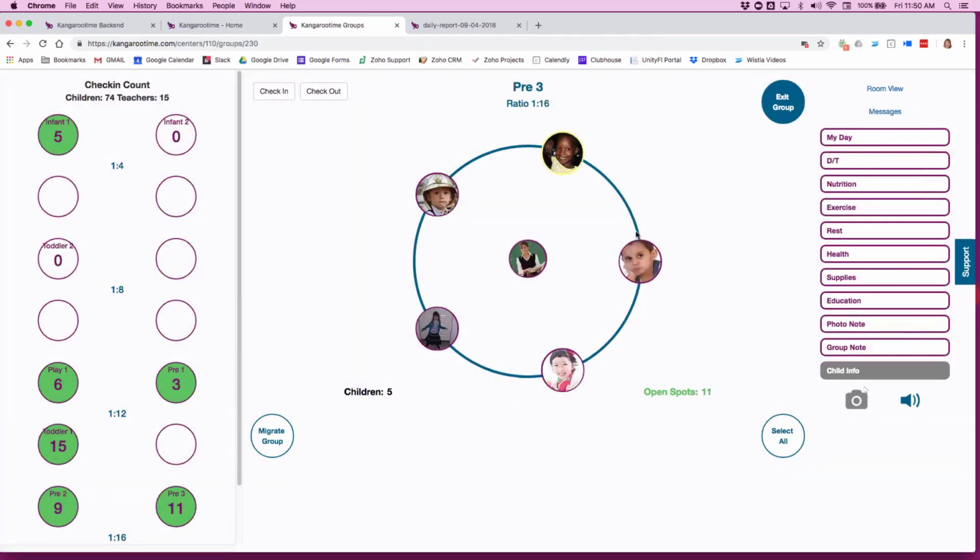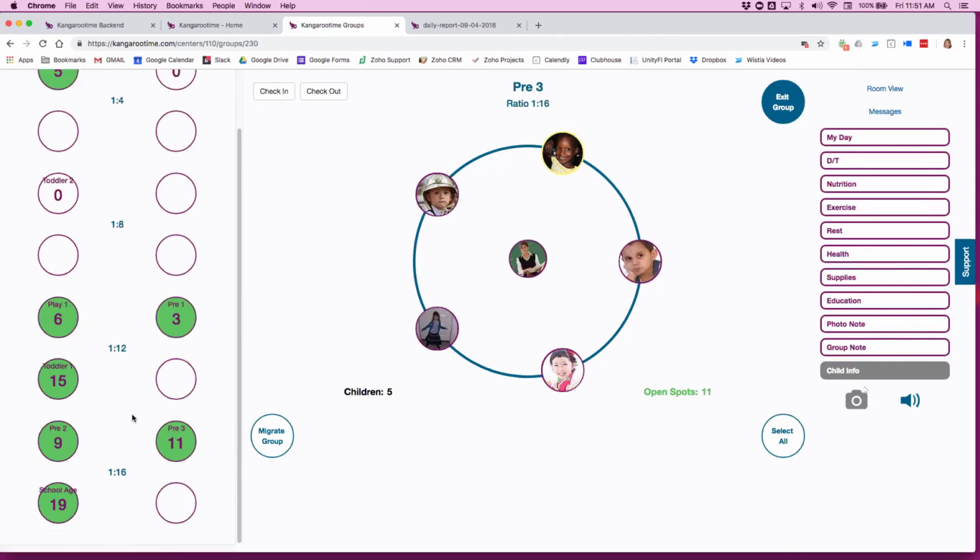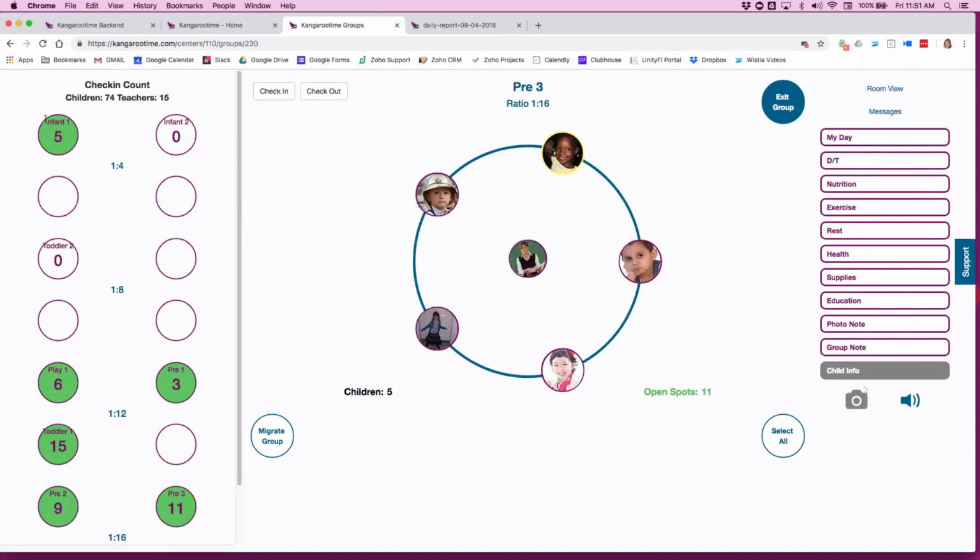So here, again, just to orient you to this screen, pre-3 room, 1:16 ratio. If I were out of ratio for some reason, I'm not, because I only have 5 kids in there and I have 11 open spots based on that. But if I needed to put a child somewhere because I was out of ratio, I could look at this little dashboard view over here of the other groups and see where someone had room for them. So over here, there's 5 spots available, 0 spots available, 3 spots available.